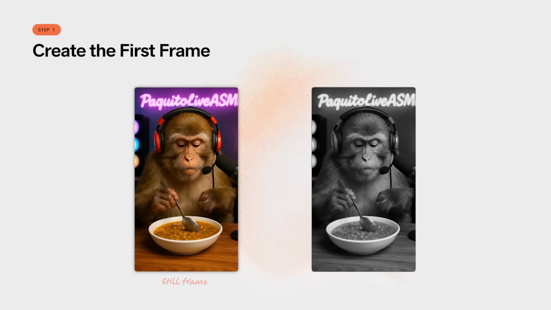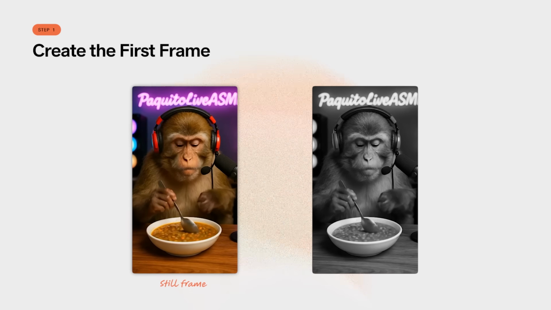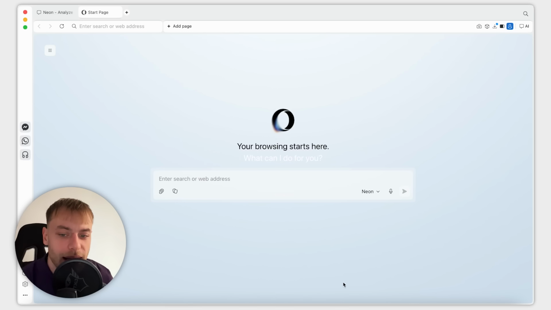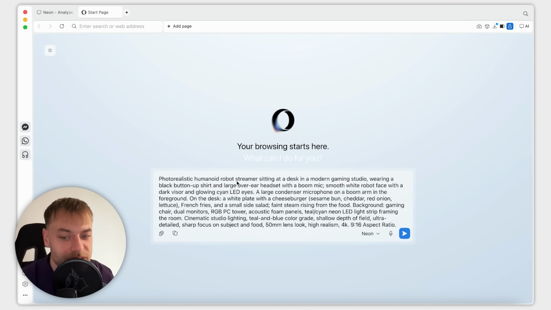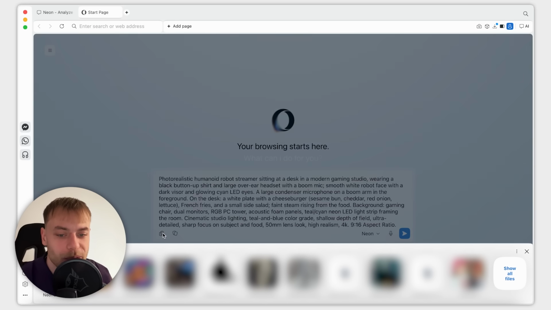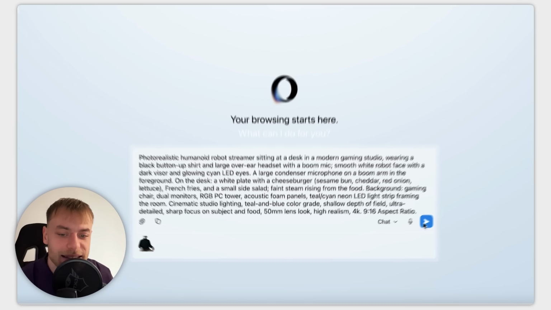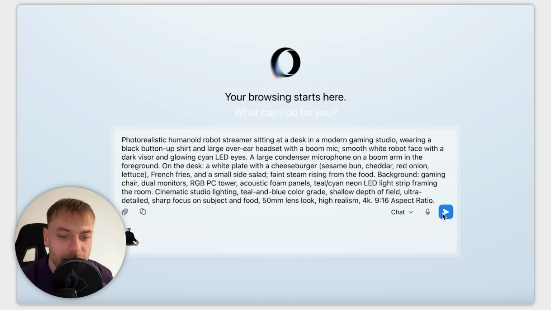Our first step is creating a still frame for the video. We always start with an image and then turn that image into a video later on. I've prepared a prompt for our first frame, but instead of using an animal, we use the Neon robot as the main character. All prompts used here are shared in our Discord, so you can rebuild and remix the setup yourself. In Opera Neon, select the Make tab, paste in the prompt, and generate the first frame using Nano Banana.